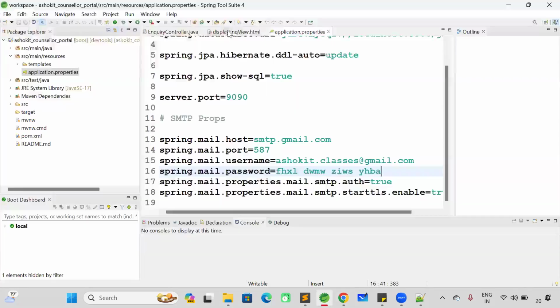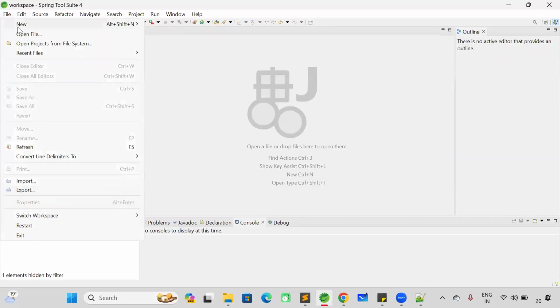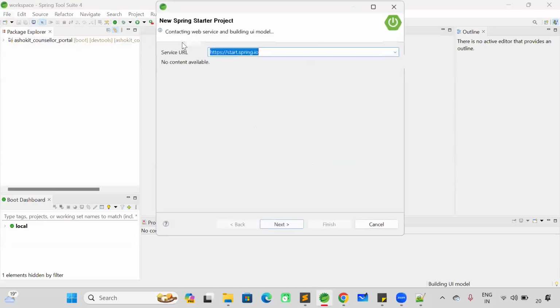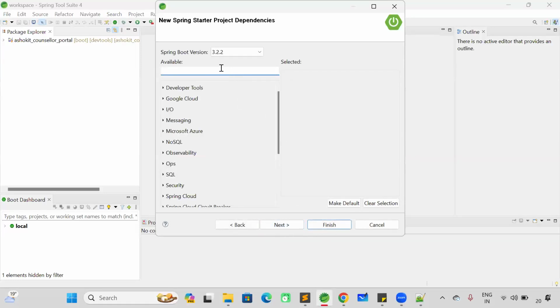Now, let me create one simple REST API which supports XML as well as JSON. Okay, good. File, new, Spring Starter project. Let me create one simple REST API here, Spring Boot REST API. I'm going to use Maven as a build tool, Java 17, group ID something like in.ashokIT, package name in.ashok, packaging type jar, language is Java. Click on next, Spring Boot version.